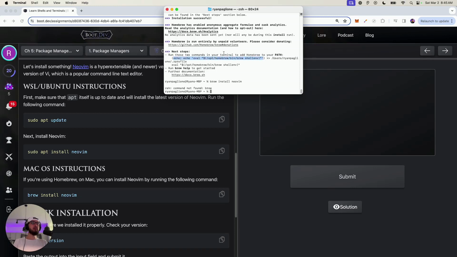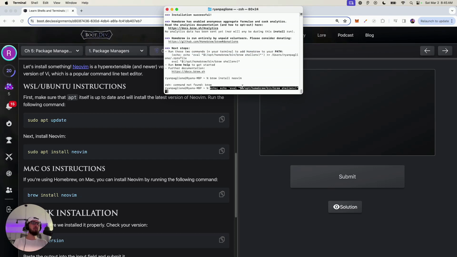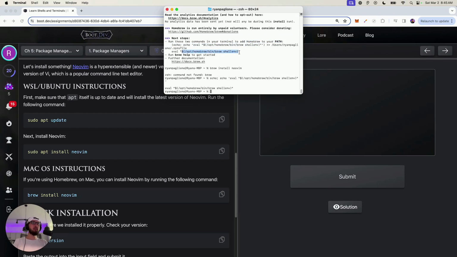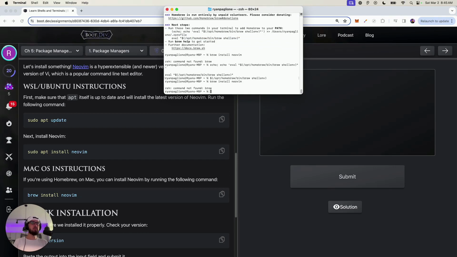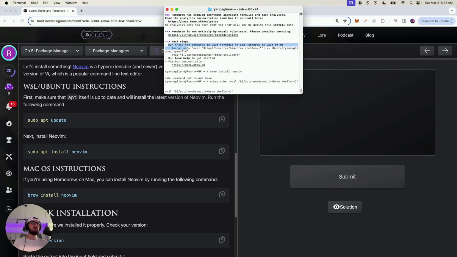Run these two commands to add Homebrew to your path. Got it. So I need opt homebrew. We were doing path stuff here. That's so fun that I comprehended a little bit more now. So I believe we need that one, right? And I believe this one, right? Okay, let's try to install NeoVim one more time. Cannot find brew. Okay, so let's see what we did here.